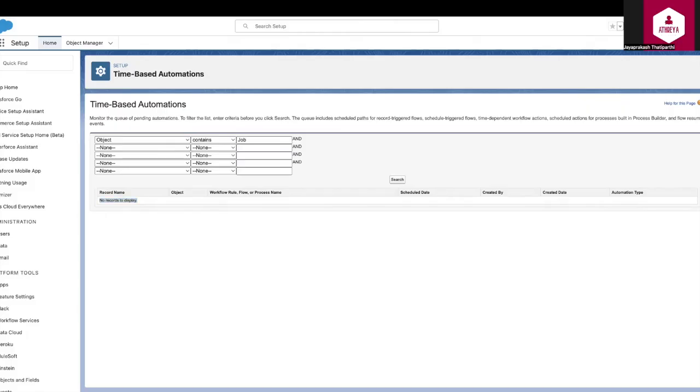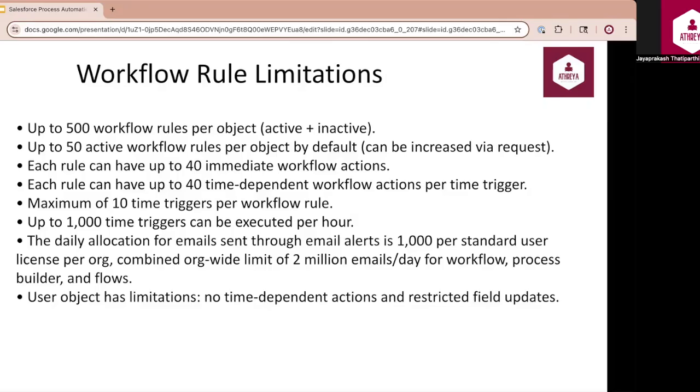So these are the various ways that you can use workflows. In the previous slides, we have seen how to create a workflow rule and how to associate different types of actions to these workflow rules. In this slide, let us highlight some of the technical limits of using workflow rules in Salesforce.